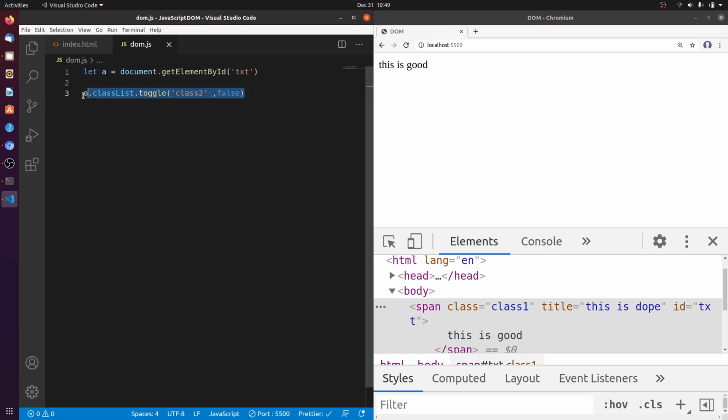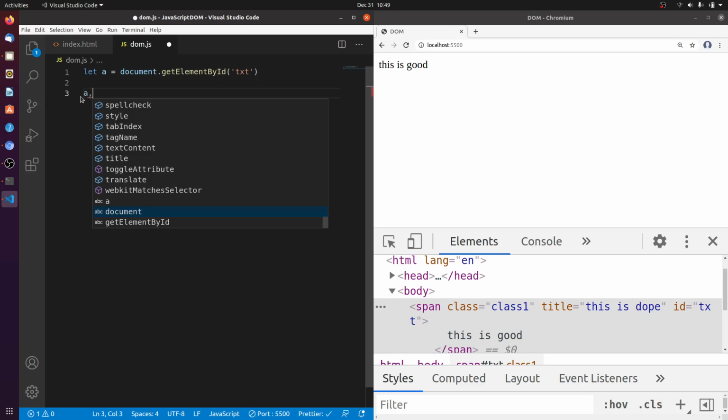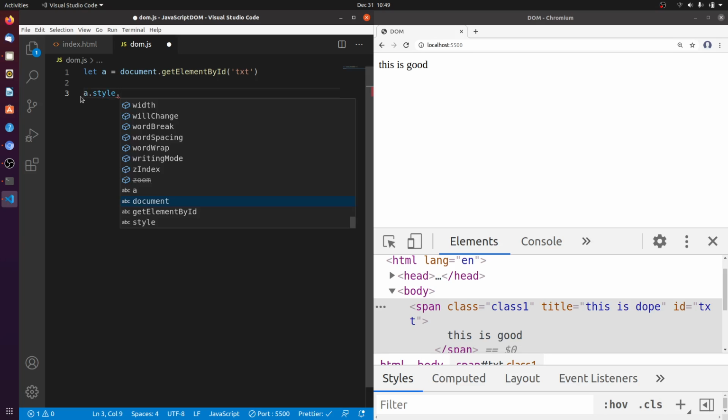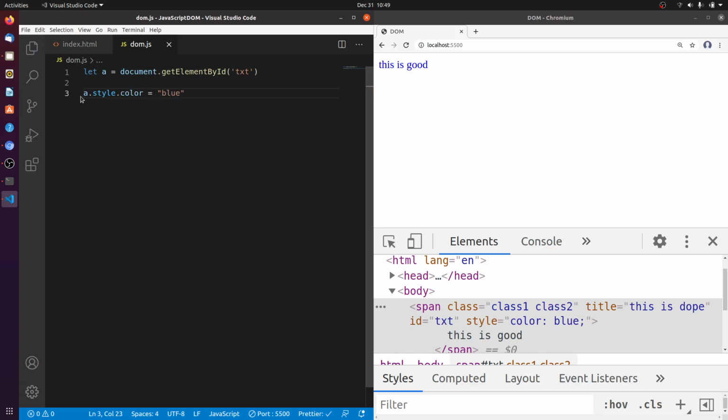Now let's say you want to change the style of an element in your DOM. You can use a property called a dot style, and you have all sorts of CSS properties to work with. Let's say I want to change the color, so I can say blue, and if I save this, the color of the element has been changed to blue. And it's not limited to color, you can change basically any CSS property using JavaScript. I hope that was helpful and you learned something from this video.